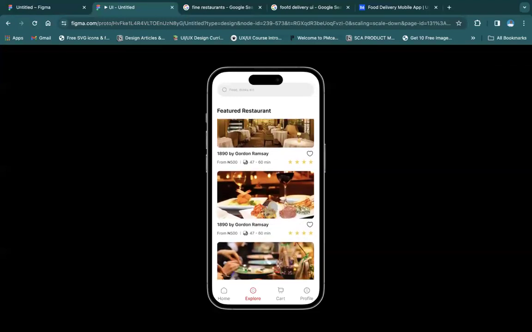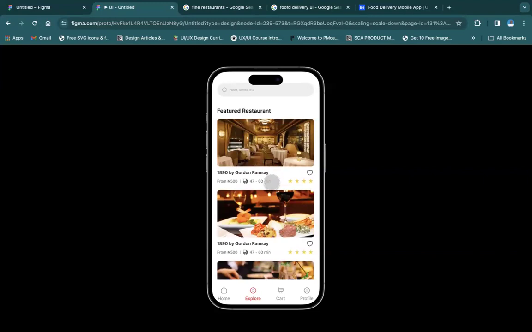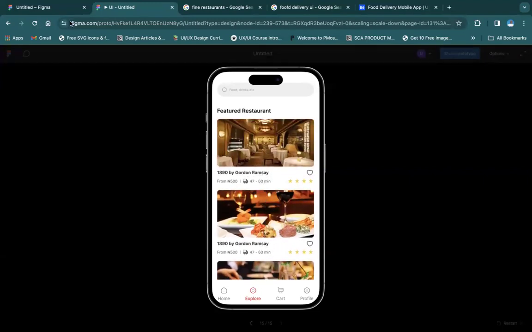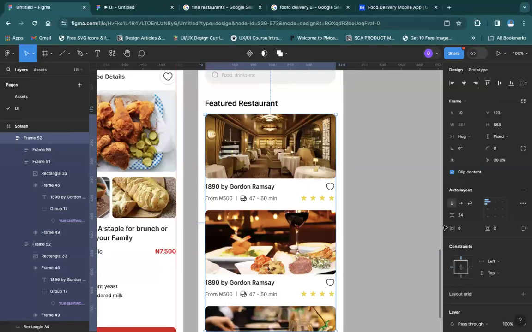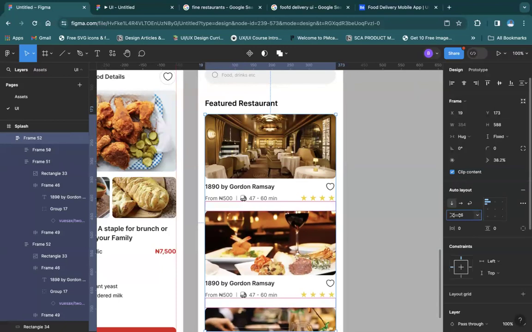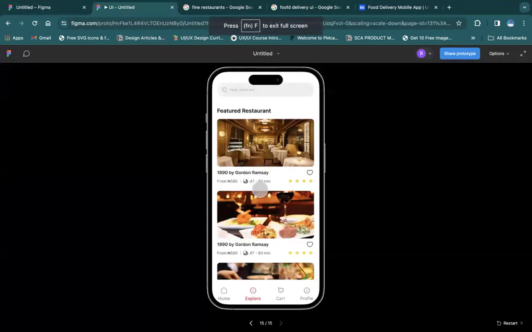So you can see it. You can scroll to different restaurants. And do you think the space between them is too small? Looks like they are gumming each other. Let's say 27.